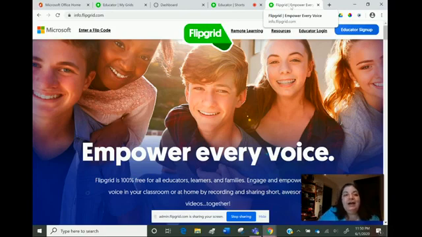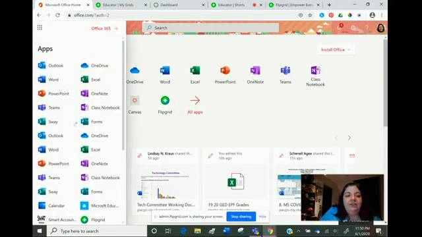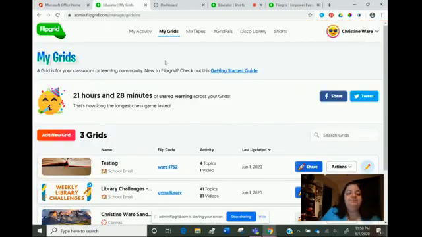So first, let me show you how to get to it. Easiest thing is if you're in Office 365, you can either click All Apps if you don't see it. Here it is on mine. Or click up here on the waffle, and Flipgrid will be one of your choices. So when you click it, it's going to prompt you to sign in again, probably with your Microsoft credentials, and then you will be in.